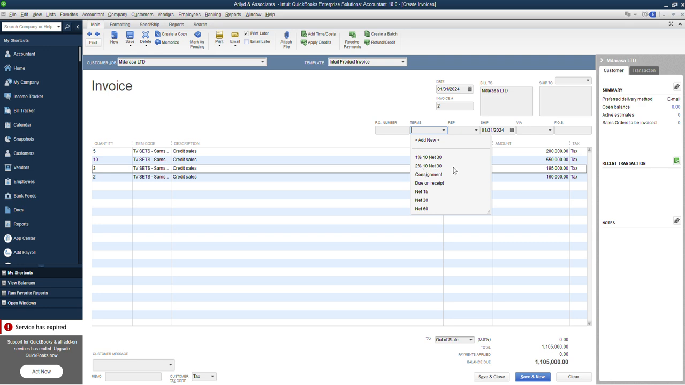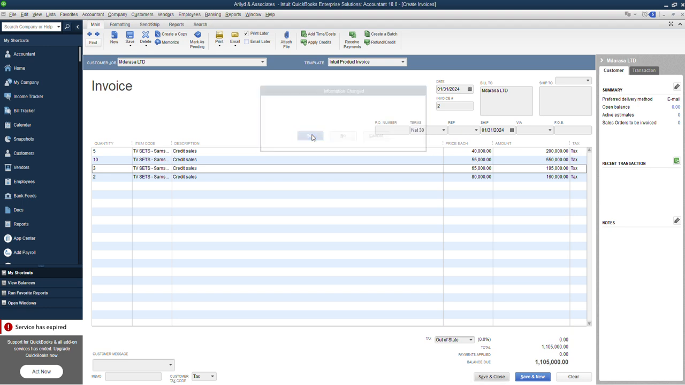So in this case, we can select the terms based on how you've agreed. If it is due on receipt, I pay immediately after I receive the goods. That will purely depend on the agreement. So assuming we select net 30 days, to be paid within 30 days, once I have that, the next stage is to make sure that I have saved the item. So I'm going to just save and close.